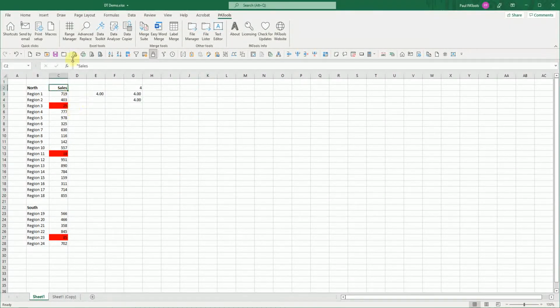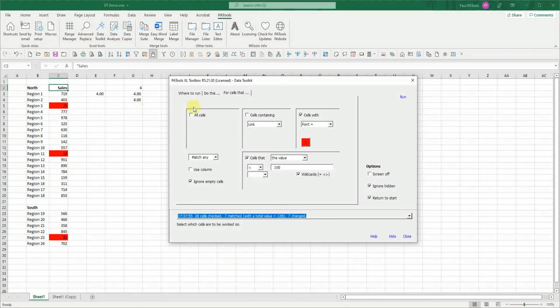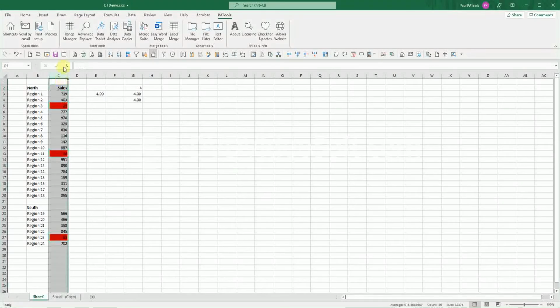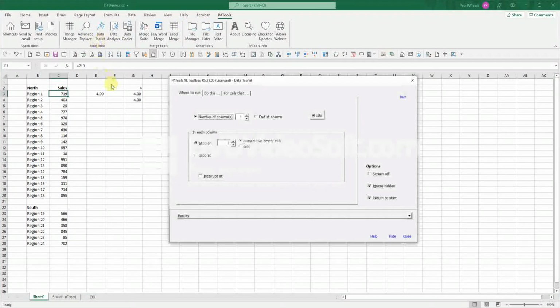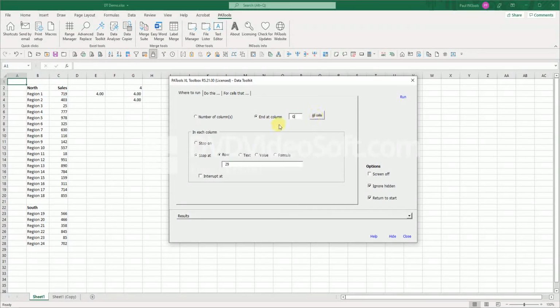So let's have another look. Data Toolkit. I'm going to close it down this time. We'll just go and get rid of the colouring in, and let's look at 1 or 2 more options that we've got here. So we can specify all cells like this, and it says it's going to stop at column G and it's going to stop at row 29, so it's spotted the whole used area.